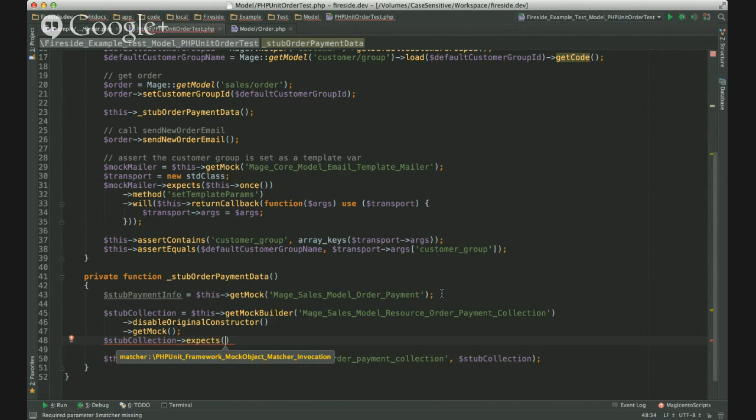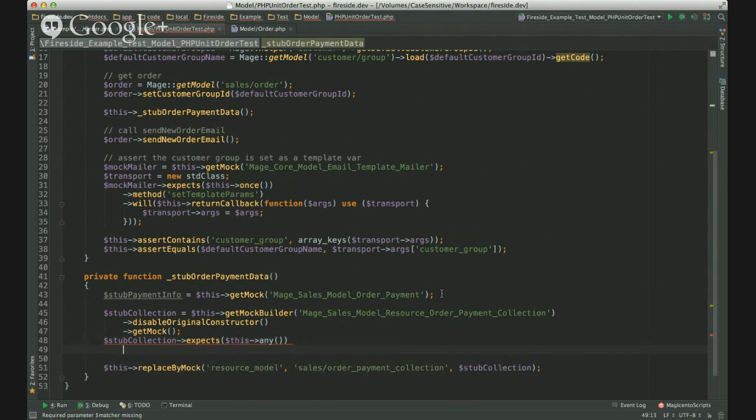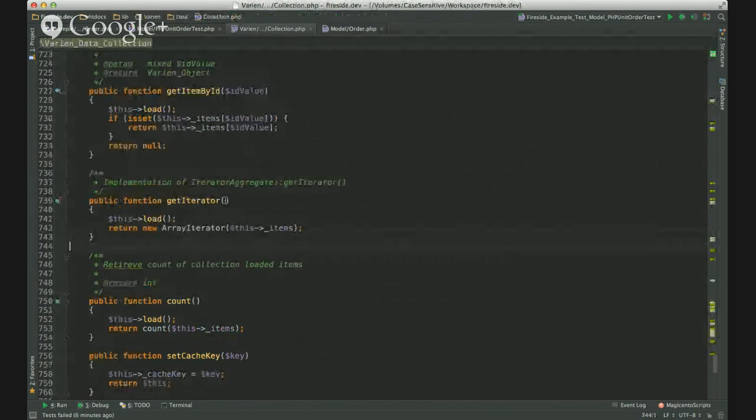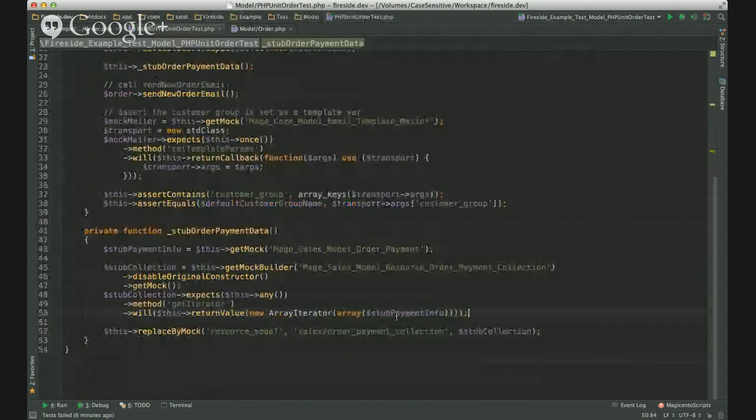So whenever a collection is iterated over, it actually calls the method getIterator. And whenever getIterator is called now, it will return an array. Actually, no. What it will return is an ArrayIterator. Return value new ArrayIterator, and it will use only one item, which is the stub payment info instance. Here, this is the implementation from Varien_Data_Collection, where getIterator right here does return the same thing, right? So here you can see the original collection getIterator returns a new ArrayIterator with the items array from the collection. So here we're just overriding that to return our dummy.